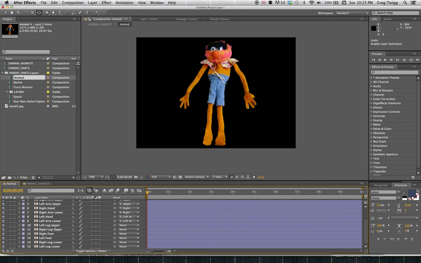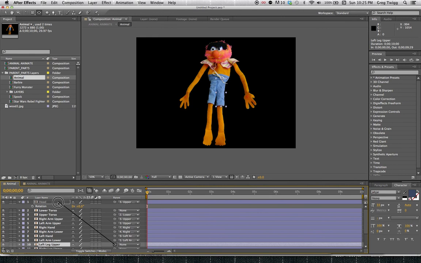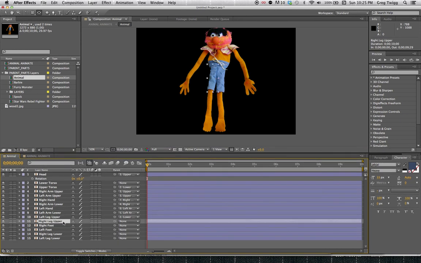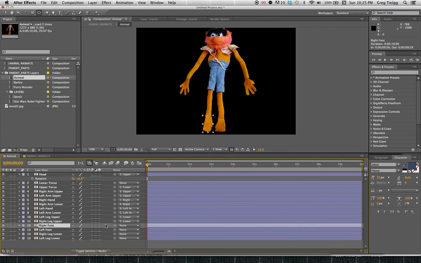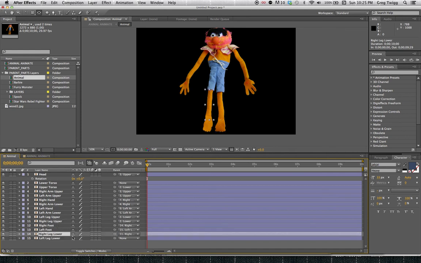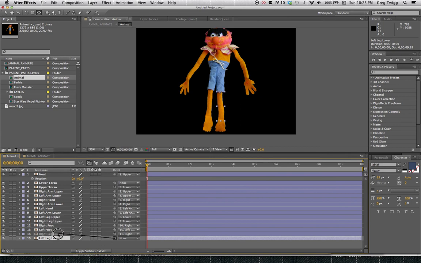Okay, now I'm on to legs. Left leg. It needs to be parented to the lower torso. Where are you? Lower torso. I should pull this up a little bit, make it easier for me. Okay, right leg upper, parented to the lower torso. The foot needs to be parented to the lower leg, right, left foot, lower leg. Now the lower legs need to be parented to the upper leg. Oh, it's just nonsense.